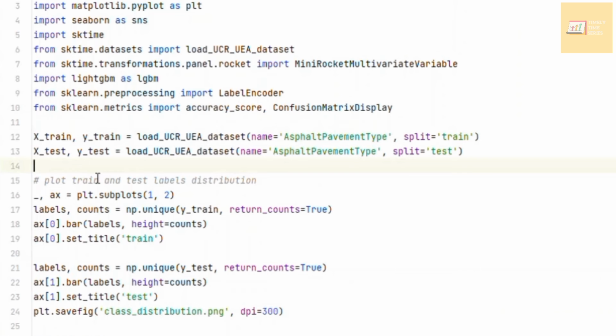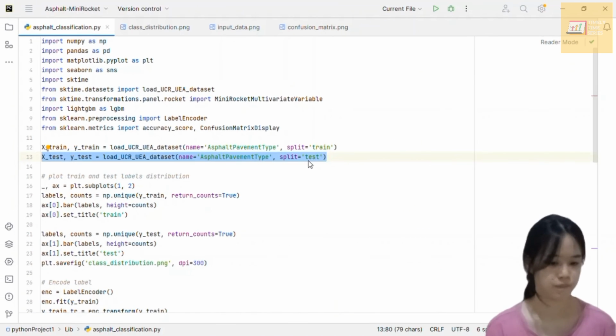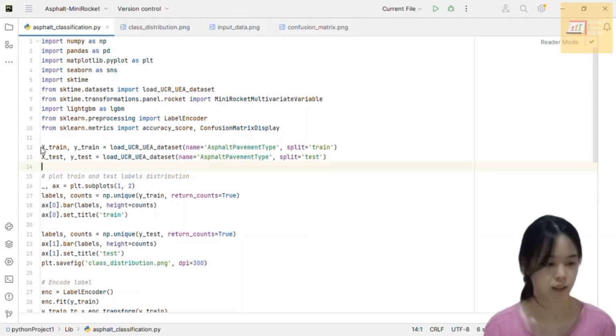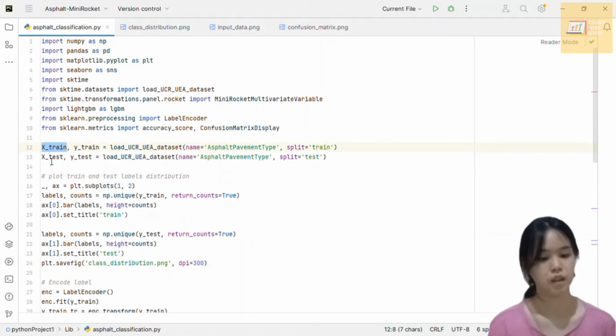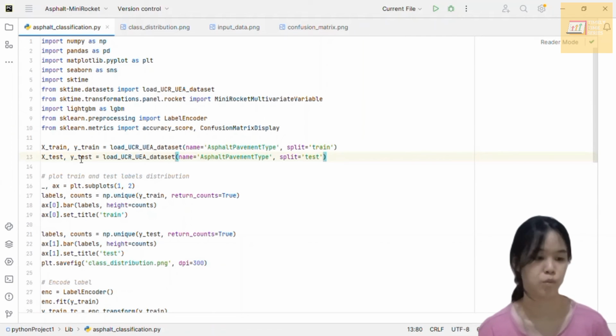So for getting the test dataset, I call load UCRUEA dataset one more time and set the split to test. The X train and X test would be pandas series, while Y train and Y test would be NumPy arrays.